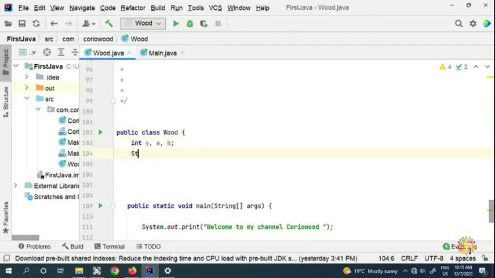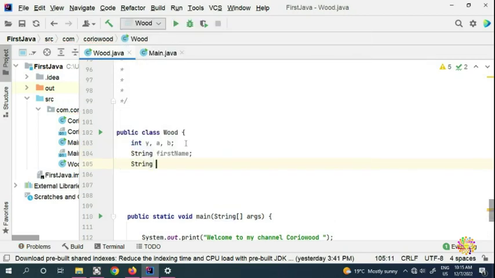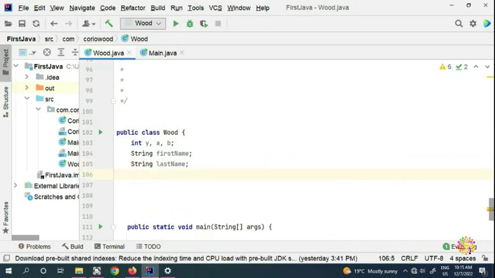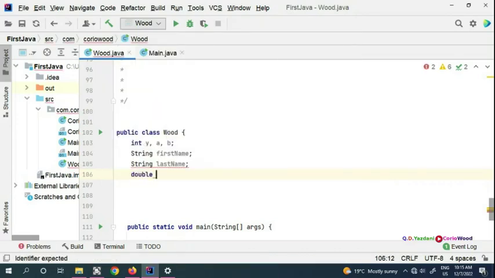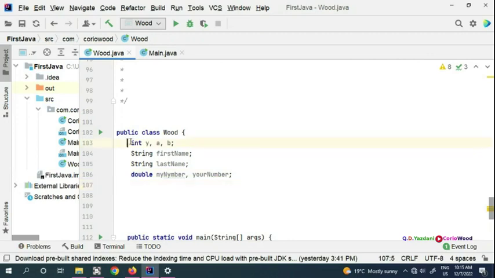So you can put a string, for example first name, and a string last name, and for example you can put a double, my number, your number. You can put it this way. So if you look in here, we have a, b, c, but we are just using simple letters. We can put a first name and last name. It's camel case. That's also camel case.